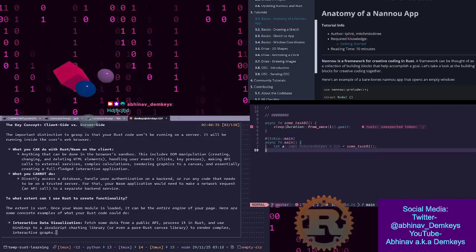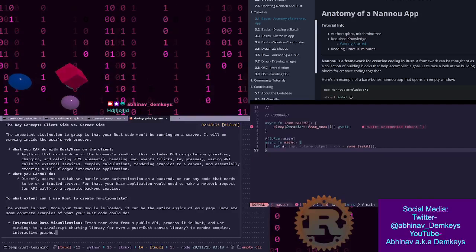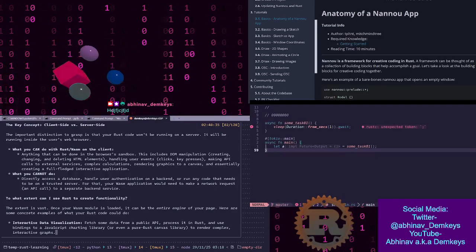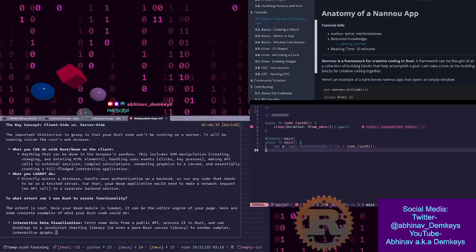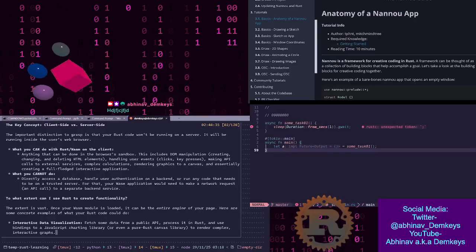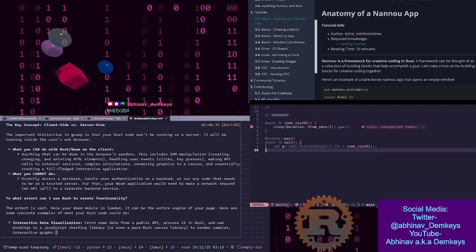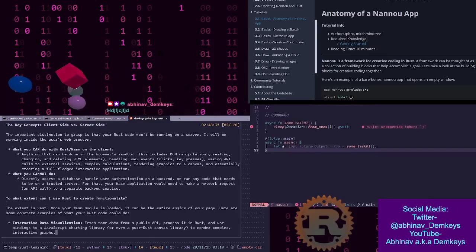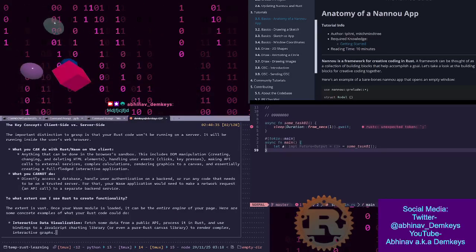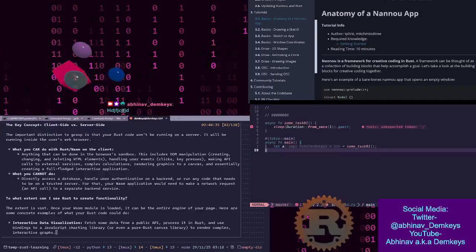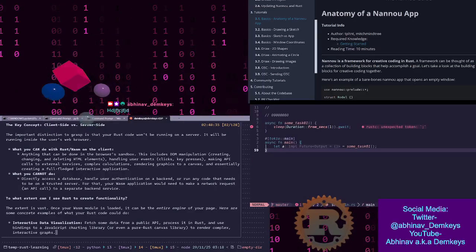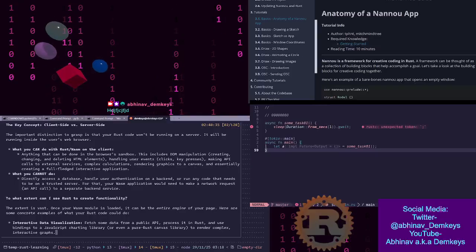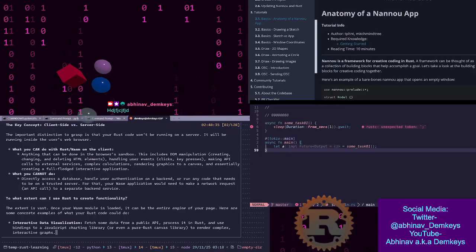Complex calculations, rendering graphics to a canvas, and essentially creating a full-fledged interactive application. What you cannot do is directly access a database, handle user authentication on a backend, or run any code that needs to be on a trusted server. For that, your WASM application would need to make a network request, that is an API call, to a separate backend service. Okay. All right.